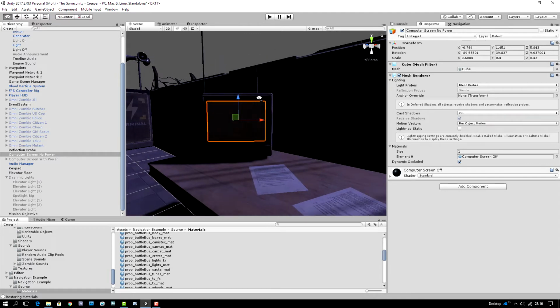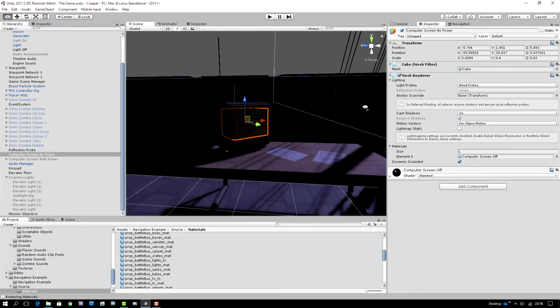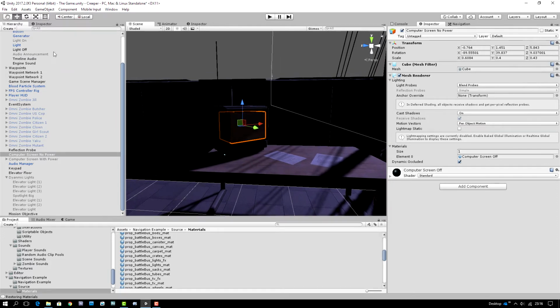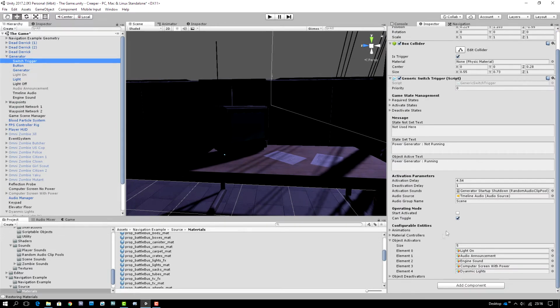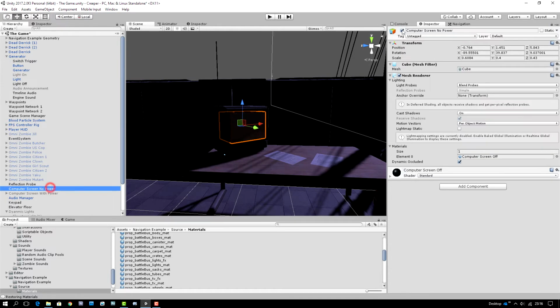And this is the object that is on at application startup, right? So when we come in here, it looks like the computer is off. If we go back to our generic switch trigger again, you can see in the object deactivators that we enable this object, this black screen object, when we deactivate our switch, which means we also turn it off when we activate our switch. So if we were to activate our switch, this would happen, right?